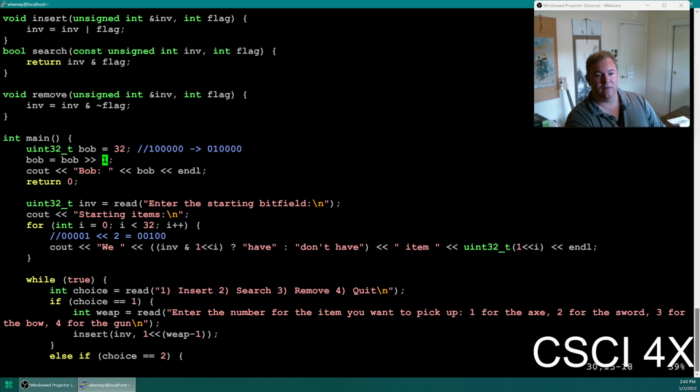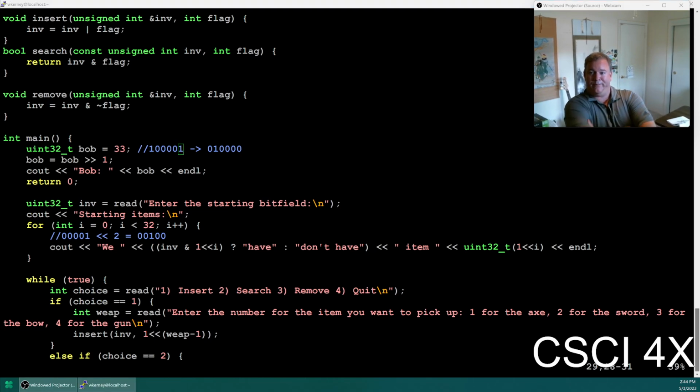Okay. So what if I had 33 here? So 33 would be this number in binary, right? So what happens when we right shift it? What happens to that 1 at the end? Does it wrap around? Does it fall off the edge of the world like Dio? Black Sabbath Dio? What happens?